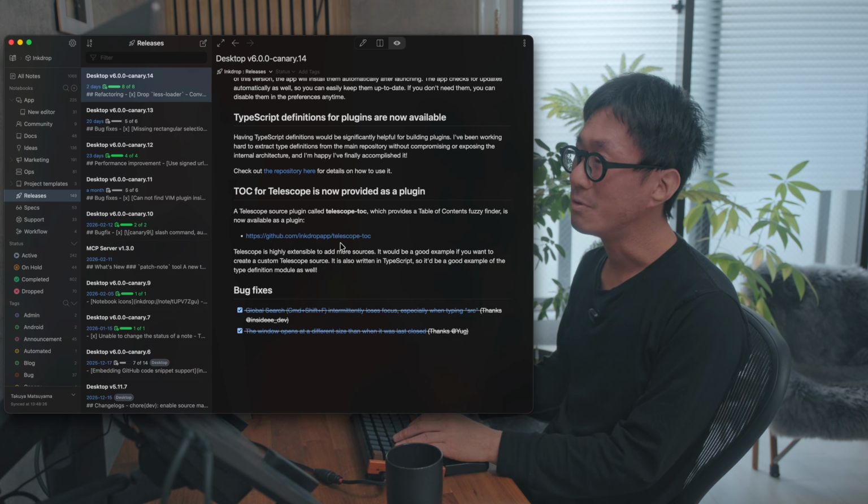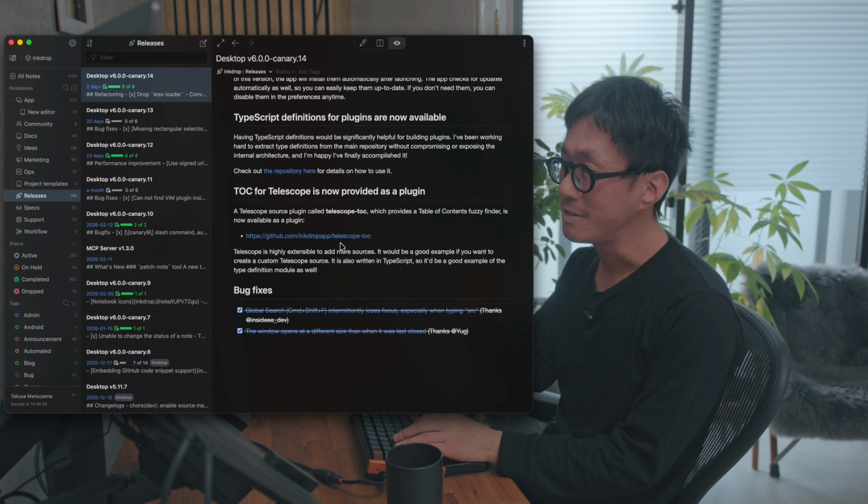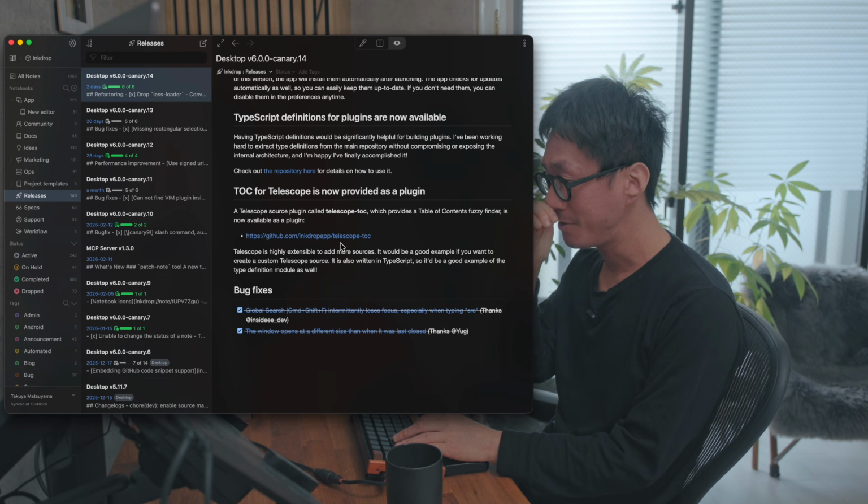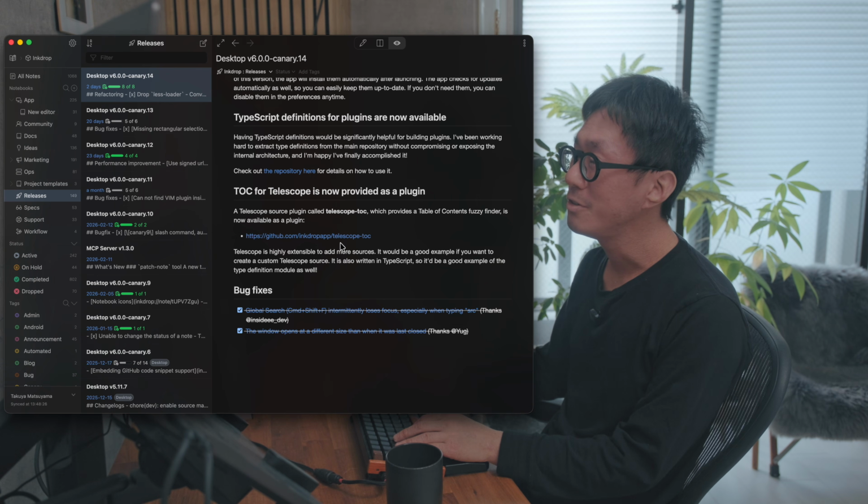And as an example, to use these TypeScript definitions, I published a new plugin. It is called Telescope TOC.